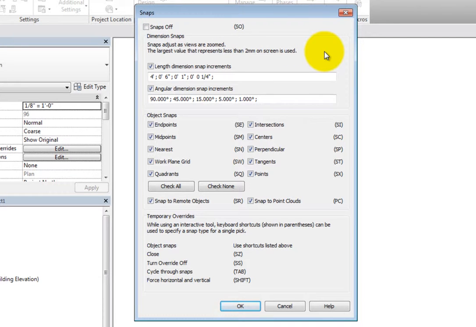In the Dimension Snaps area, there is a message stating that snaps adjust as views are zoomed, and that the largest value that represents less than 2 millimeters on screen is used. Then there are two snap increment settings that can be enabled or disabled: length dimension snap increments and angular dimension snap increments. When an option is selected, you can specify values in the field beneath.